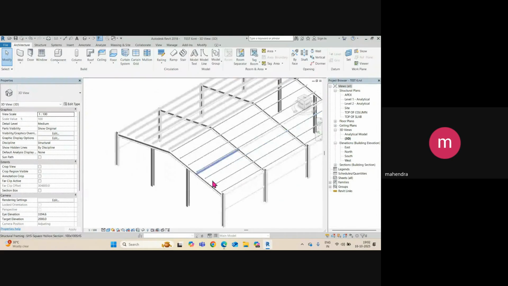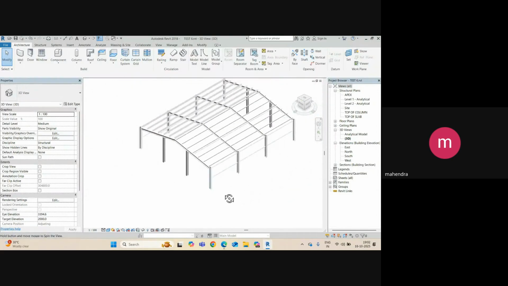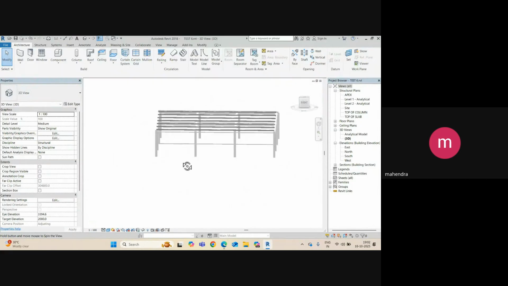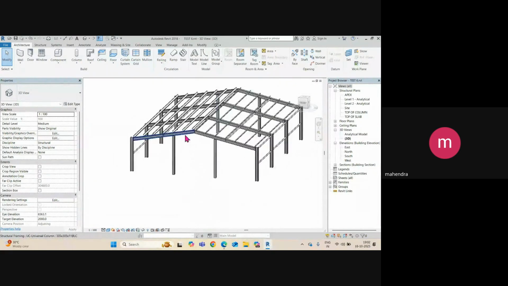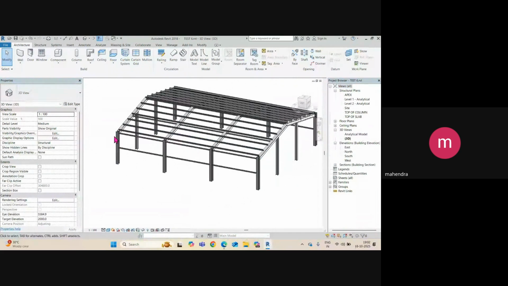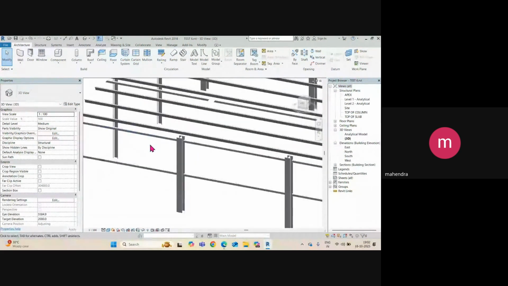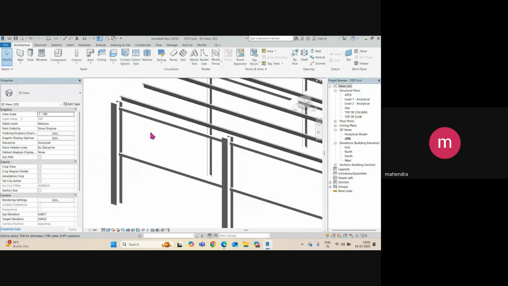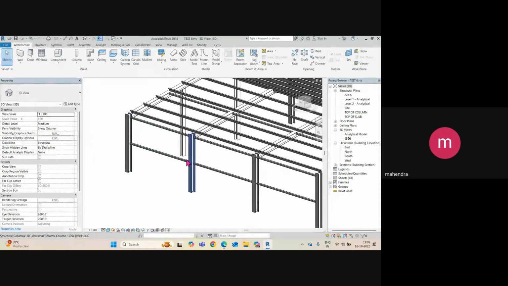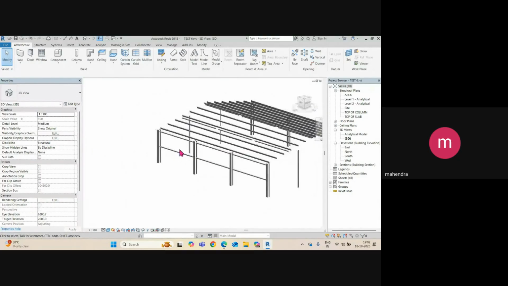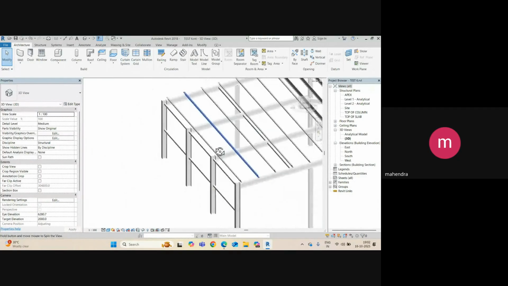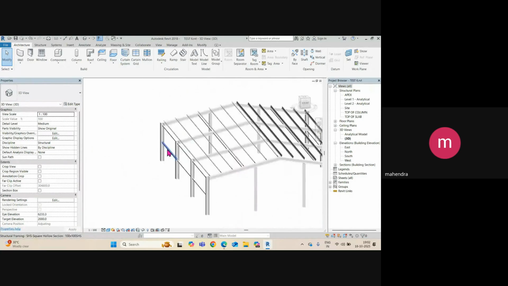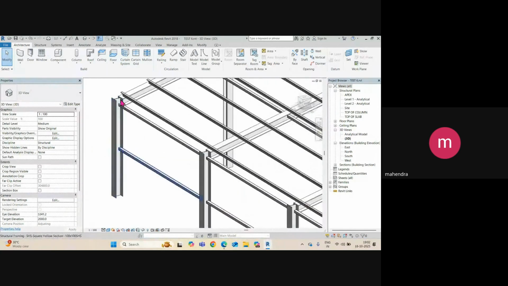Okay, so in the last session we saw how to create these girders and columns. Today we are going to see how to add the side girts. And if you want to add any cross bracing, you can add that also. Suppose you want to add the cross bracing here, horizontal as well as vertical, you can add. For example, suppose I want to add it here.